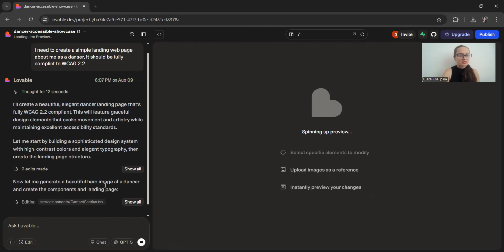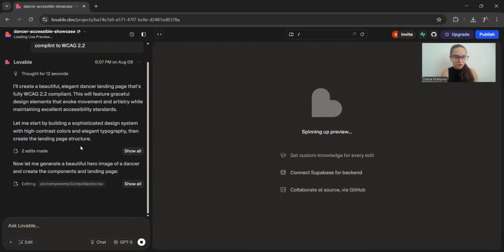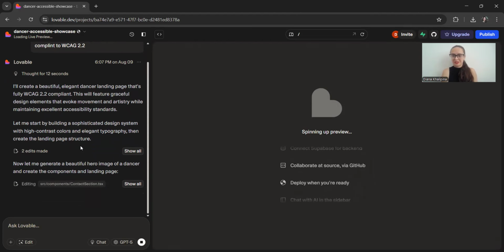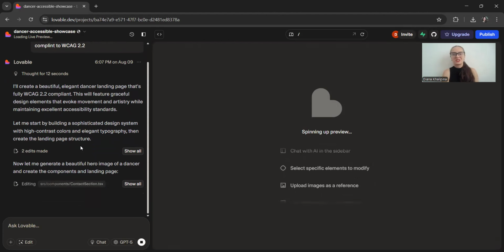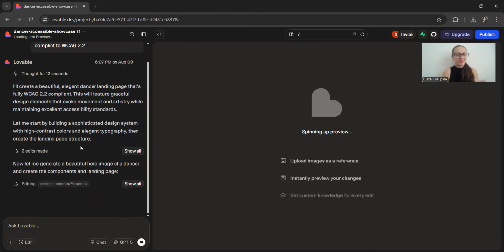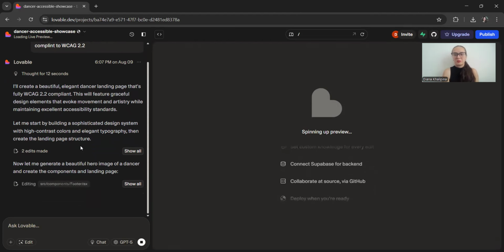So right now it's editing the components and the contact section. Well, it sounds good. Usually the contact section is in the footer or at the end of the web page. So I guess, oh yes, right now it's the footer. So I was right, it was just before the footer. And we will see how it goes. I hope that the result will come soon.